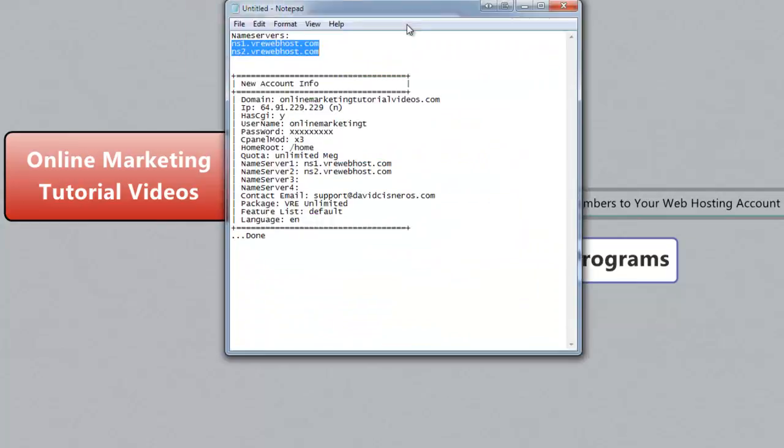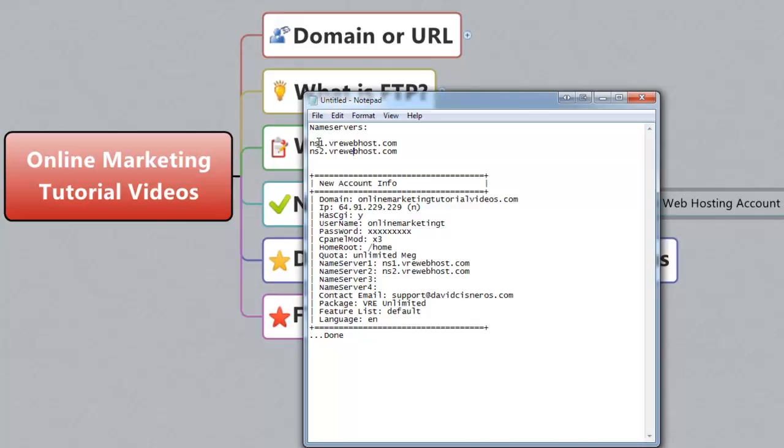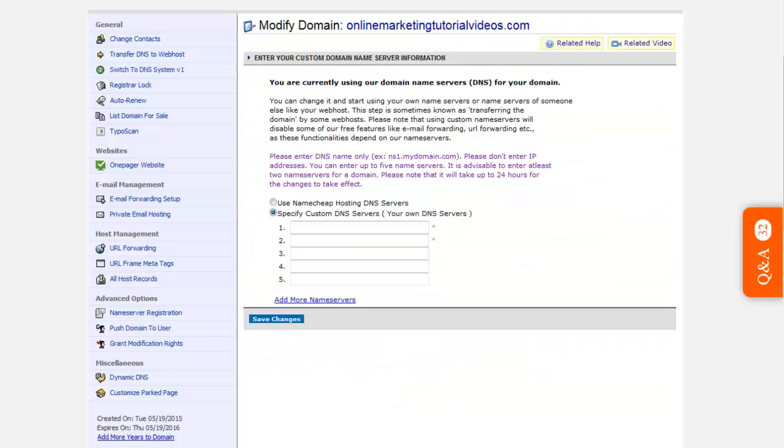So those two items here, NS1.vrewebhost.com and NS2, that's like the calling number to the hosting account. Without having these digits here, your domain is not going to be able to hook up to your hosting. All right, so how do we set that up? Well, let's go over to Namecheap, where I purchased my URL, online marketing tutorial videos.